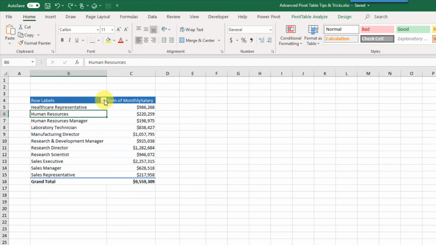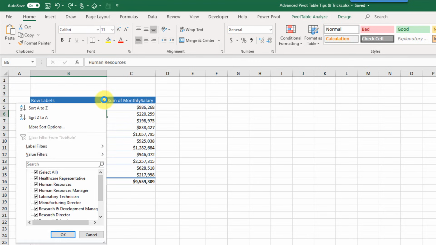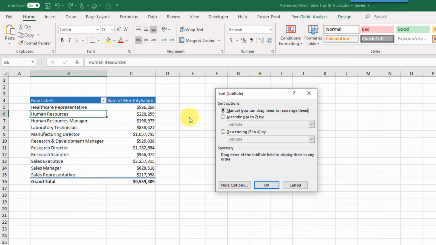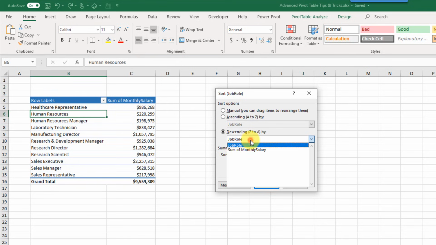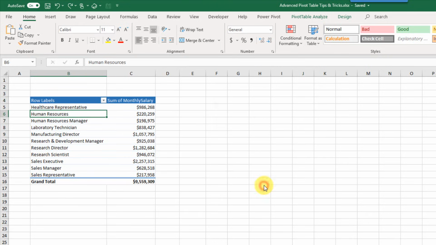So let's click on the sort and filter toggle, and we can go to more sort options. And that's going to open up this sort menu for our job role field. And here we can choose either ascending or descending order. And then instead of job role, we can pick our monthly salary and press OK. And there we go. That's going to sort our pivot table based on the monthly salary column. And here we've sorted that in descending order.